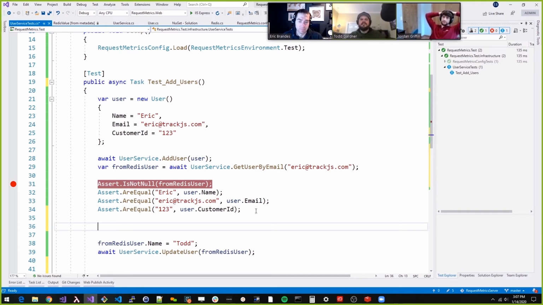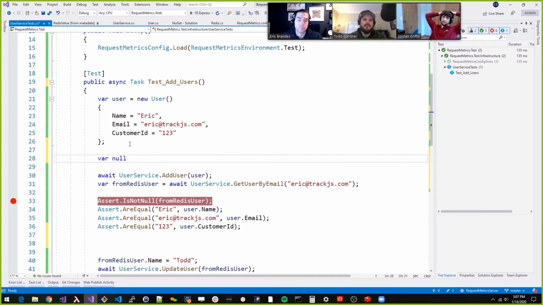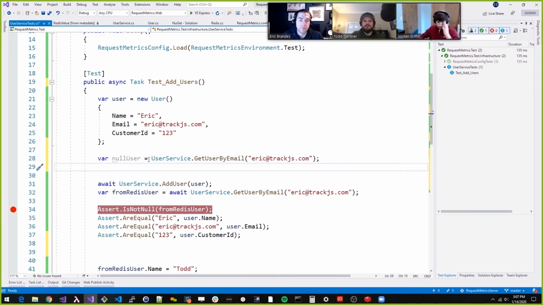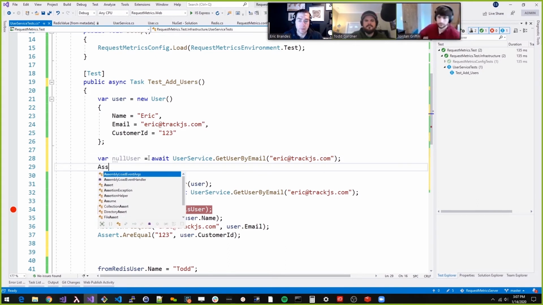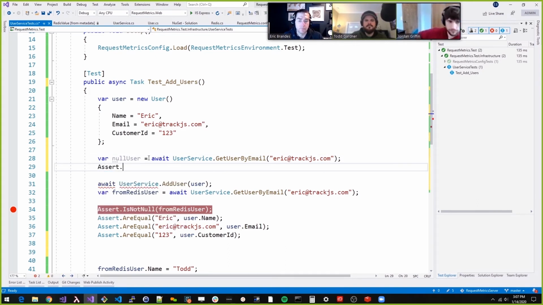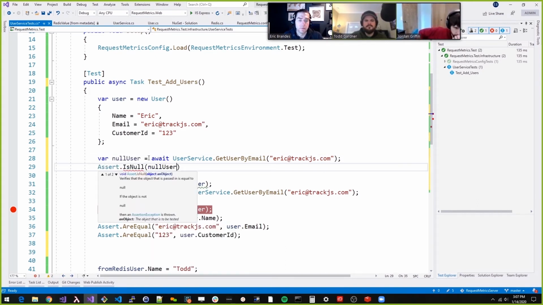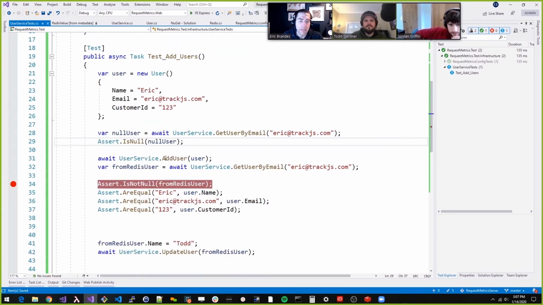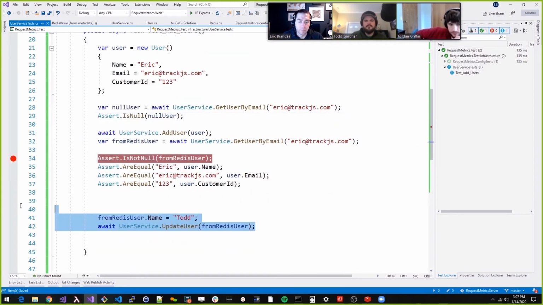I would say that before you even need to do that, you could try and get Eric, make sure you got null. So even up here, right? Yeah. That satisfies one condition of, if you get a user that's not there, it blows up. This needs to be await, and this will be assert that there is no user. So then we add him, and then we assume that we can get him, right?